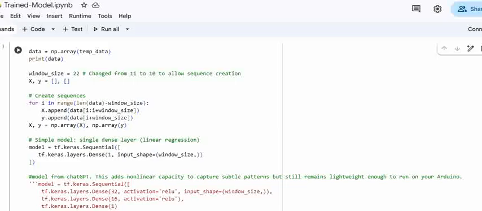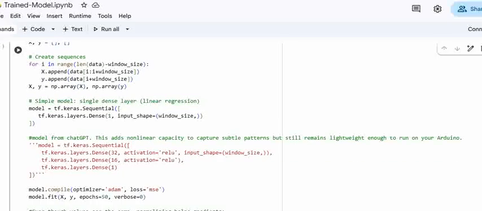This particular model is using a time series prediction model, which is a very simple model, and as usual we'll be using TensorFlow. The steps here are: we take the data and arrange it in a sliding window format. We use different sequences of data and put them into an array. And here we are using a simple regression model which has just one layer.